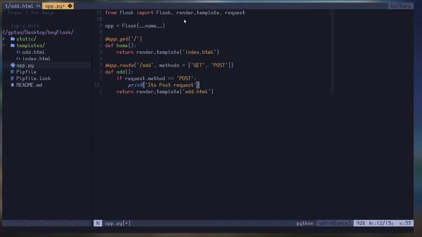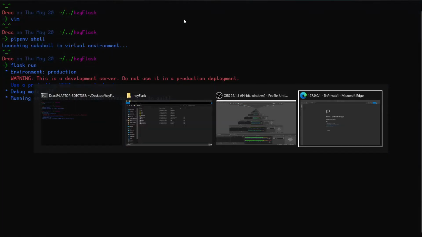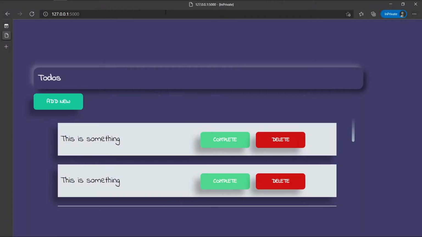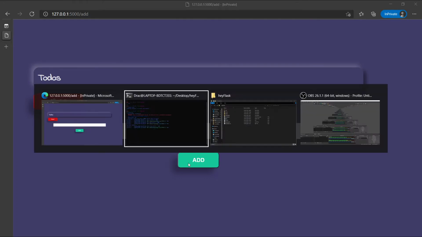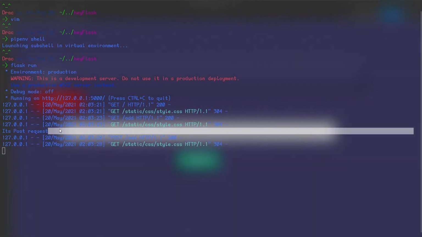So let's check this much, and for that I'll run our Flask app. First I'll go in my pipenv shell, and in there I'll type flask run. Let's check this. I'll type something here so that it submits. As you can see, it's printing it's post request.